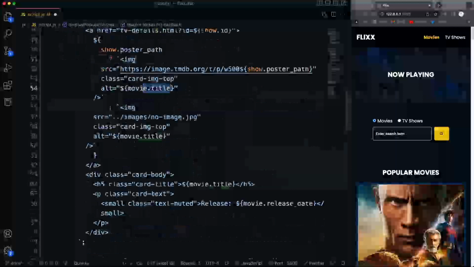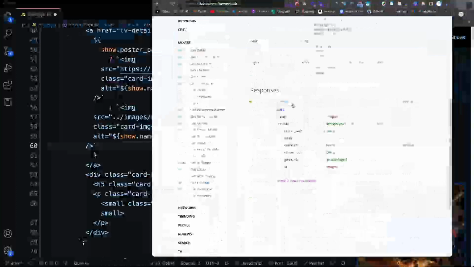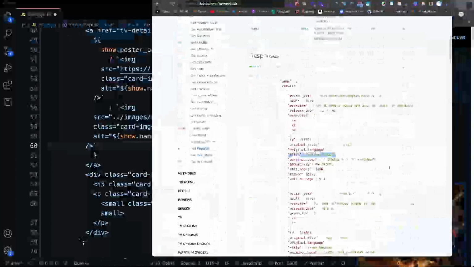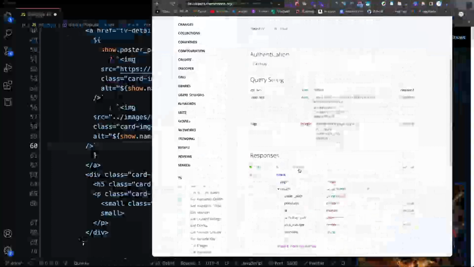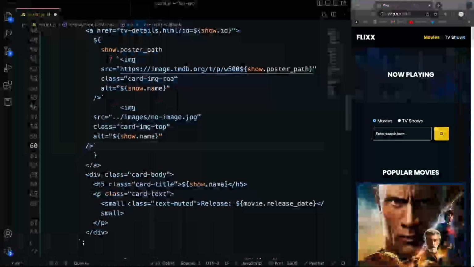For the alt, let's actually grab all these movie.titles. We're going to change that to show.name. Okay, when it's a show, it's called a name. When it's a movie, it's a title. And just in case some of you are confused about this, I know that because of the response. If we look at the response here, this is a movie, it has a title. If we go to TV and we go to the popular endpoint and we look at an example of a response, we have a name. So your code is going to reflect whatever that data API returns.